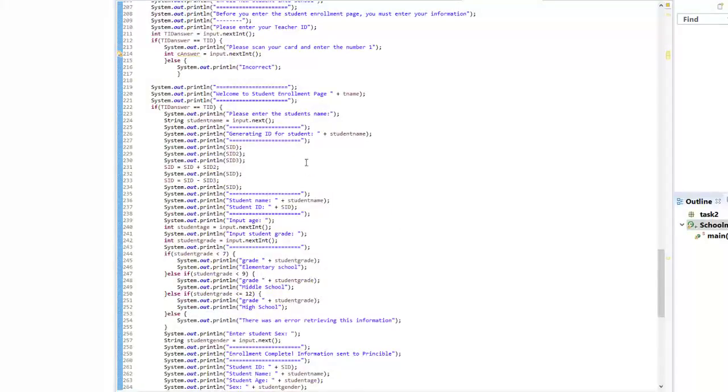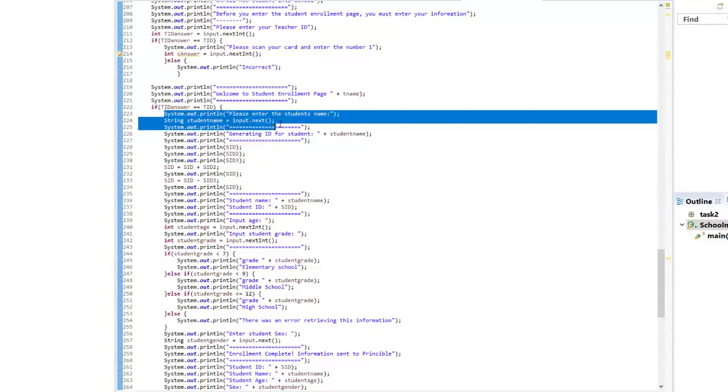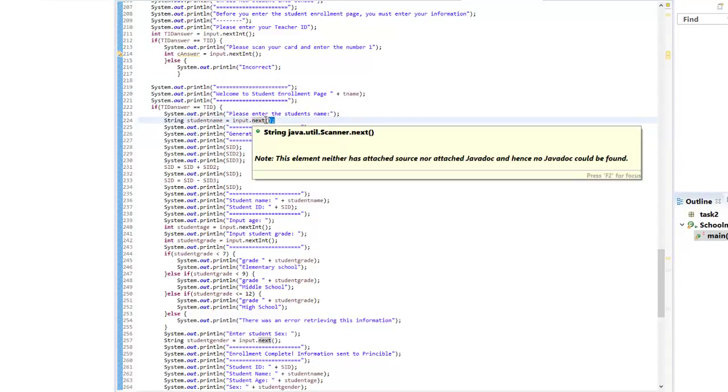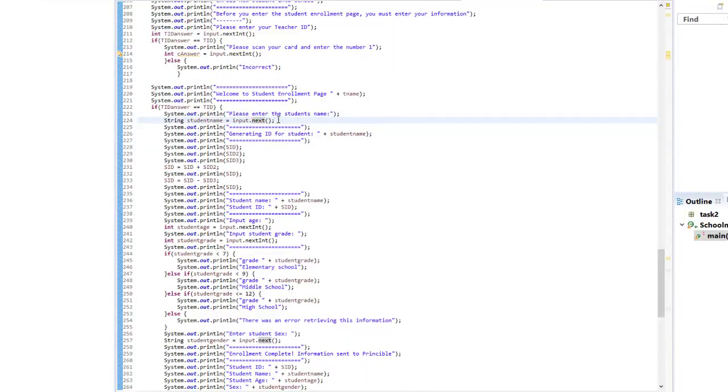Okay, moving on. Good God, this is long. But if you do have the correct passcode, then it continues. Please enter student's name, string, student name, and put next. Notice it's not next line, it's just simply next. That's an important reason why that happens, because if you have this as next line, it bugs out. Don't do that. Just put in next.